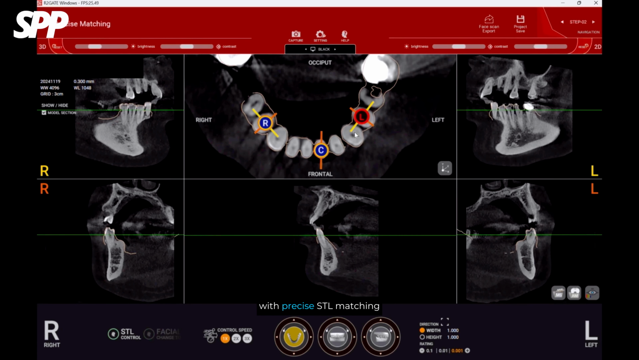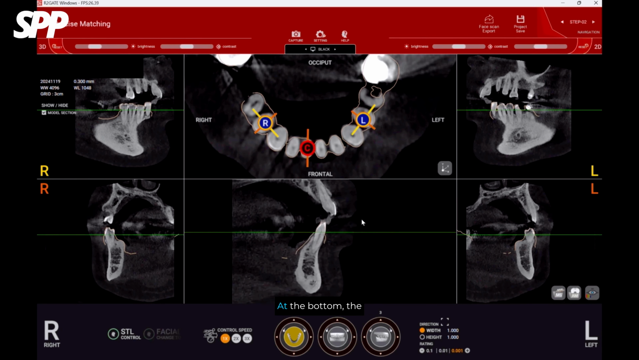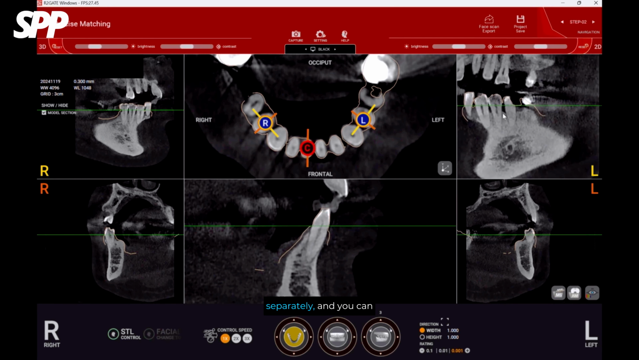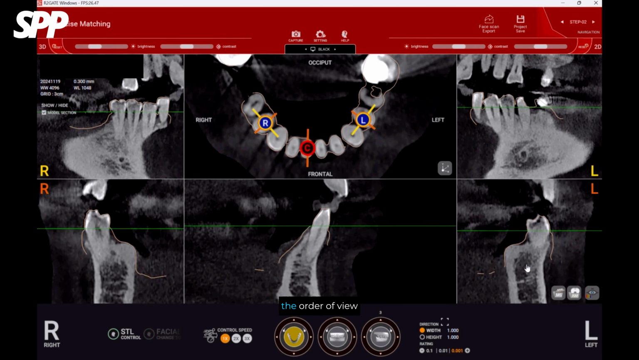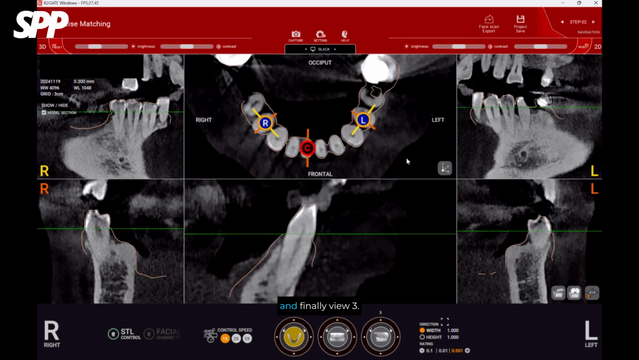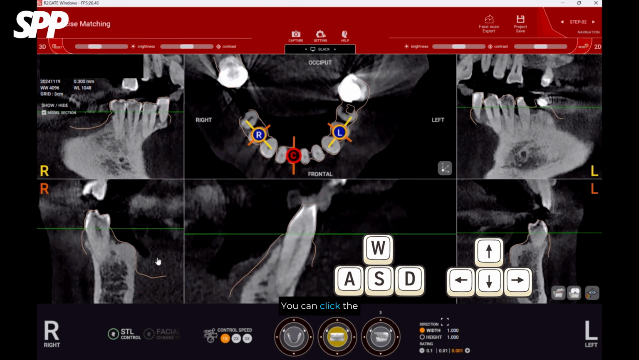You can then proceed with precise STL matching while reviewing the frontal, sagittal, and axial views. At the bottom, the 3 views are displayed separately, and you can choose from 3 different movement intensity levels. I recommend adjusting in the order of View 1, then View 2, and finally View 3. Because this is a 3D alignment process, you should check it from multiple angles as you go. After completing the larger movements, switch to intensity level 1 for finer adjustment. You can click the direction you want to move using your mouse or use the W, A, S, D, Q, and E keys on your keyboard.